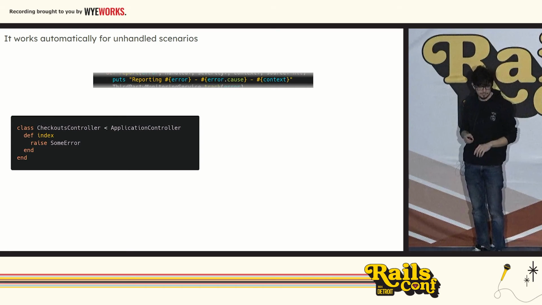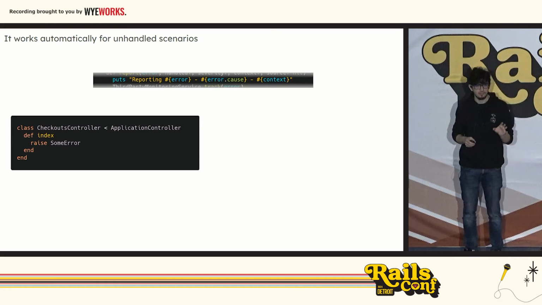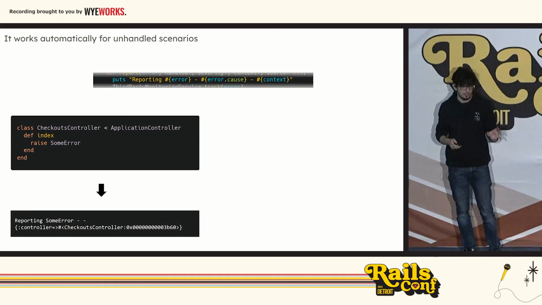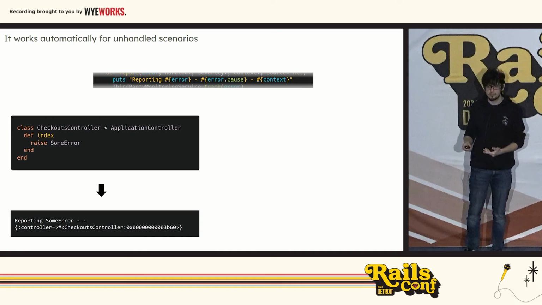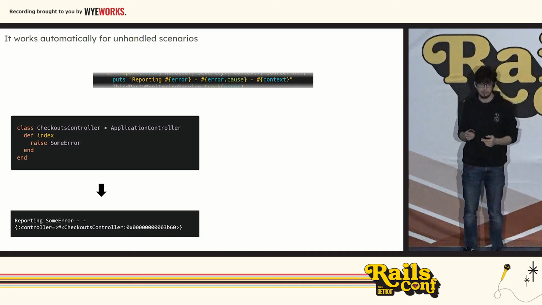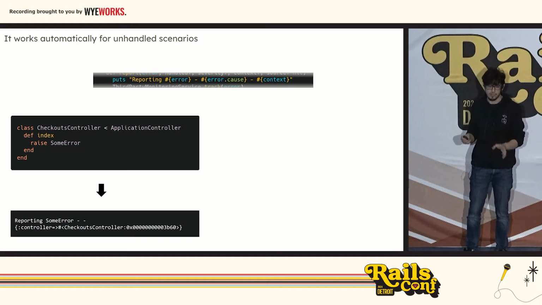generic error there, and I'm not even trying to handle it. I'm not rescuing from it. I'm just letting Rails deal with that for me. And you're going to see that even though I didn't do anything special besides subscribing my error reporter to the Rails global error reporter, it also logs for us everything that calls that error, even though I didn't rescue from it.